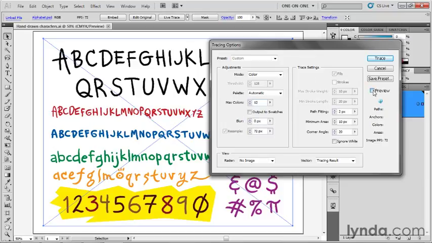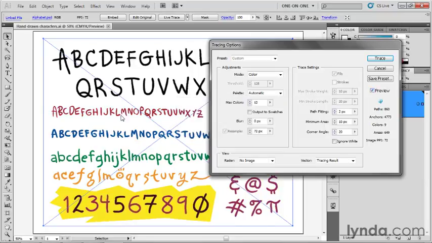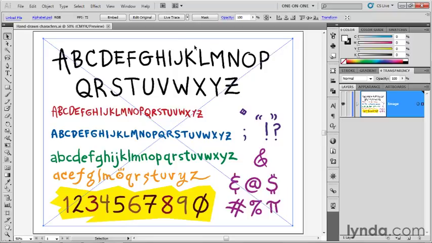And then I'll click on the Preview button in order to see what I've done. And it might take a few moments to apply the preview, but eventually you'll see what your traced artwork is going to look like, and then you click on Trace. All right, I'm going to cancel out. That's another way to work, but I want to reinstate my original image here.